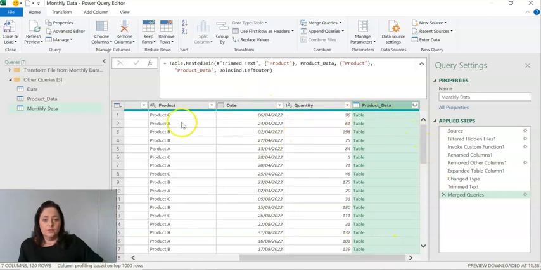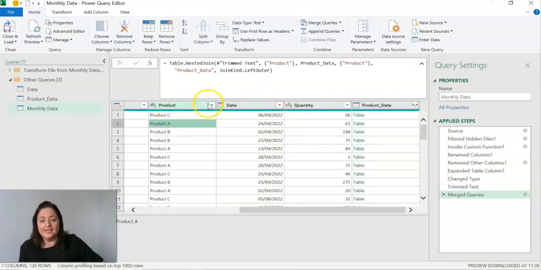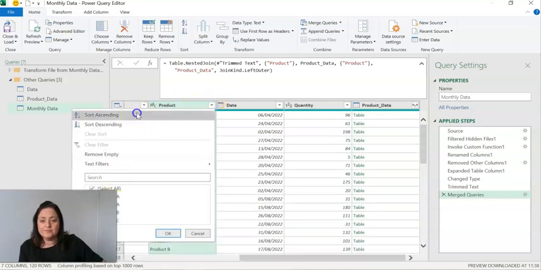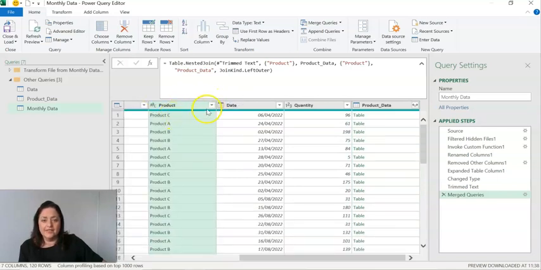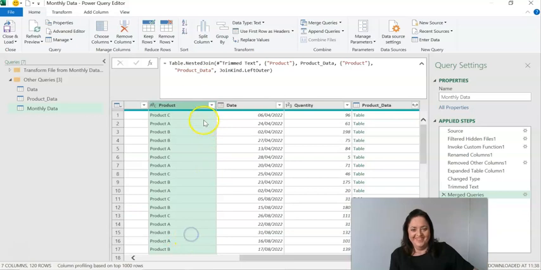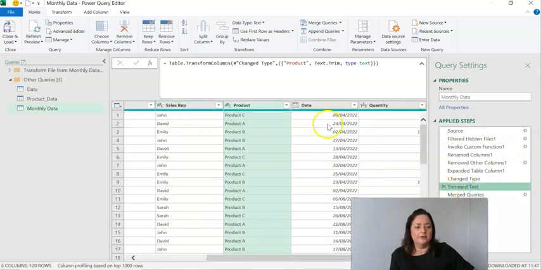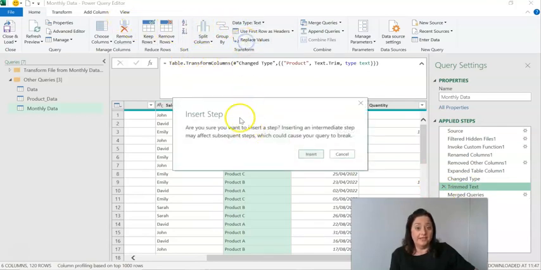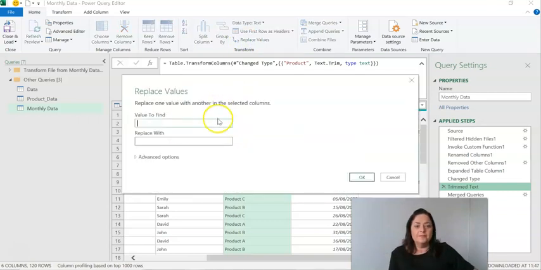The reason one hasn't worked, and I remembered this now, is if I look at this list of products, we can see that one is called product. Okay, so I'm just going to go up a step. I'm going to go up to the trim text, and then I am going to replace values in that column. And it says, do you want to insert a step here? Yes, please. And I want to find product, and I want to replace with product.